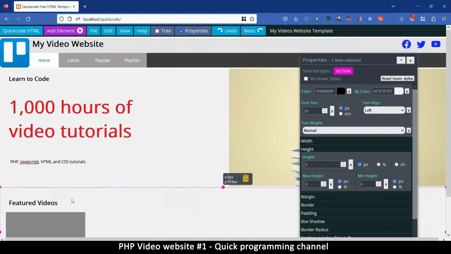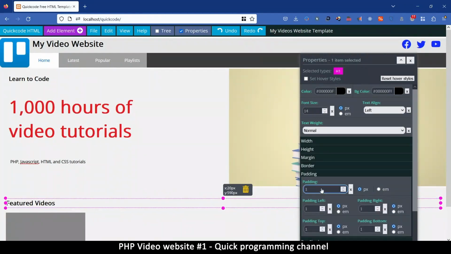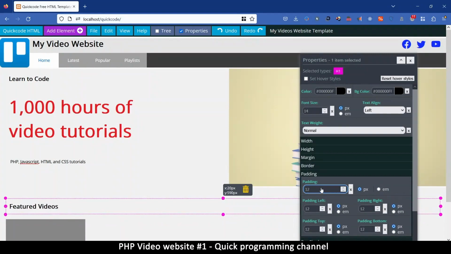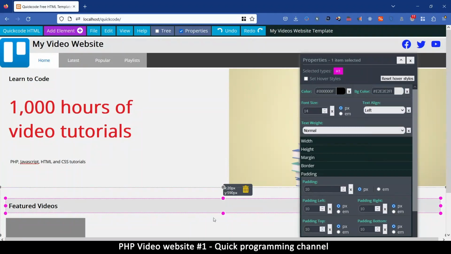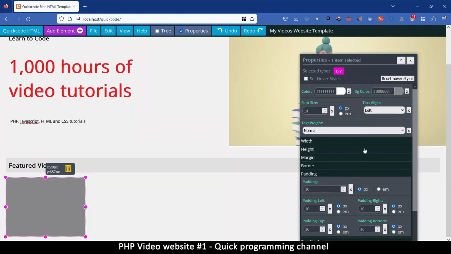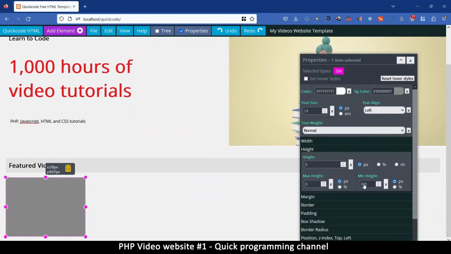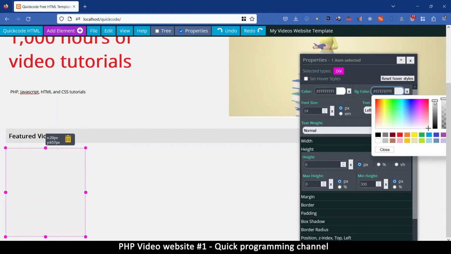Okay, I think that will do just fine. Let me add some padding here, maybe 10 pixels. Let's change the background color to some light gray, like so. All right, so featured videos. Then I select this. Let's look at its height. Okay, minimum height is 200. Let's put it at 3 actually. Then in that case, I'll reduce the background.